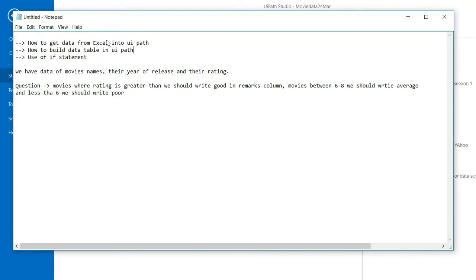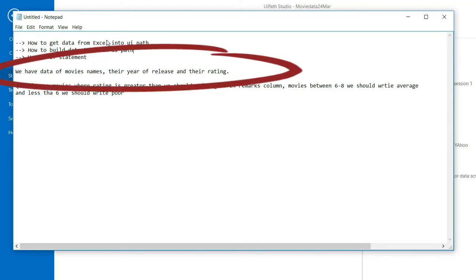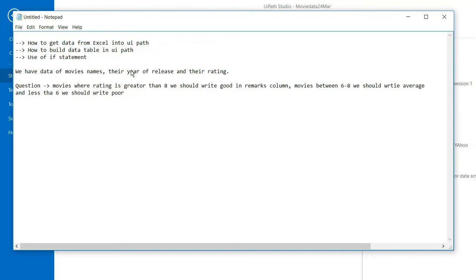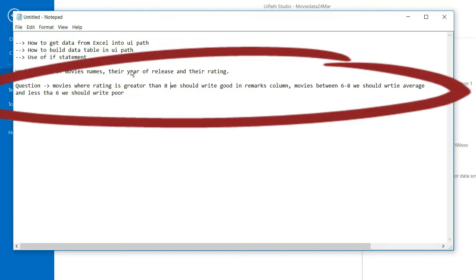So what we have is data of movie names, their year of release, and their rating. So the question for the day is, movies where rating is greater than 8, we should write good in the remarks column. Movies which are between 6 and 8, we should write average. And movies which are less, we should write poor in the remarks column.